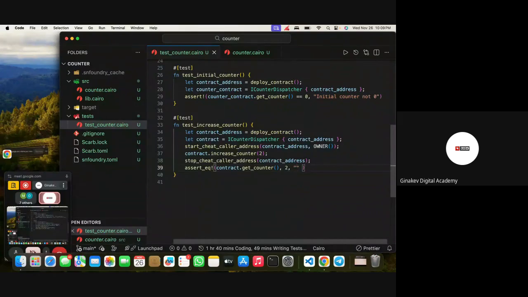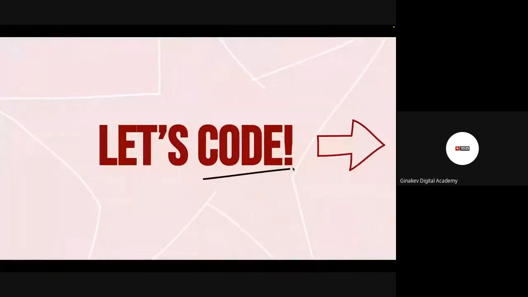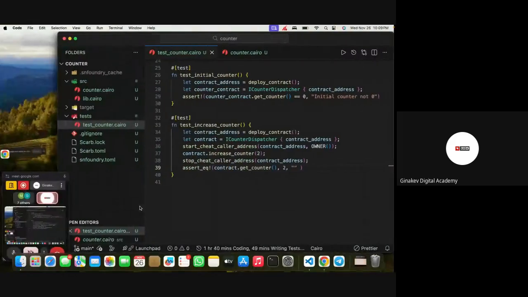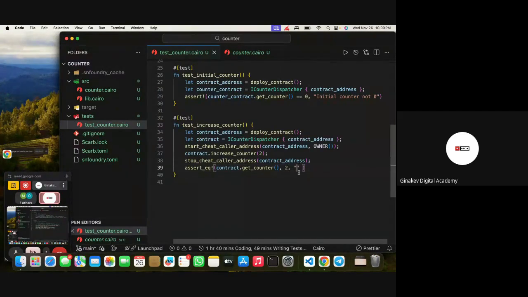All right. So now what we can do, according to part of our session for today, we're already doing testing of the counter contract. So I'm going to be introducing this advanced concept while we write the tests, since we don't have much time. So what we're going to do now is custom failure messages. We're going to write a custom failure message for this. So we can get values from what was passed. Now we don't know what this contract.get counter is going to give us, right?